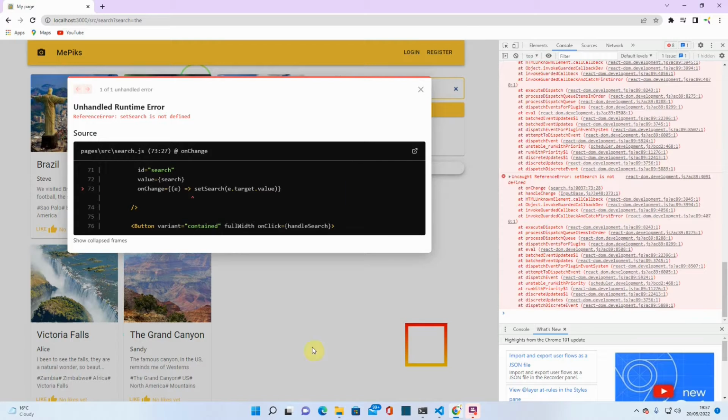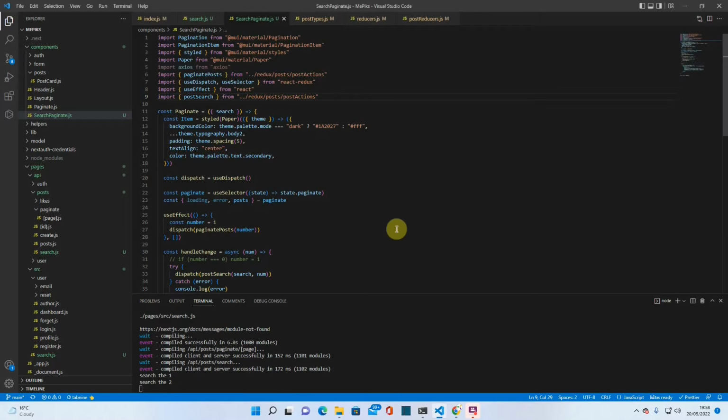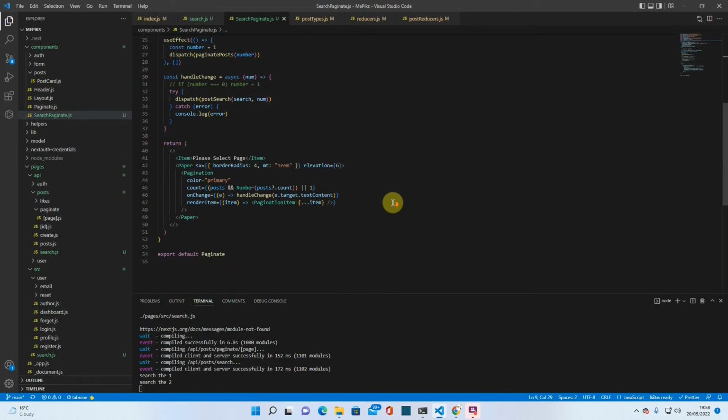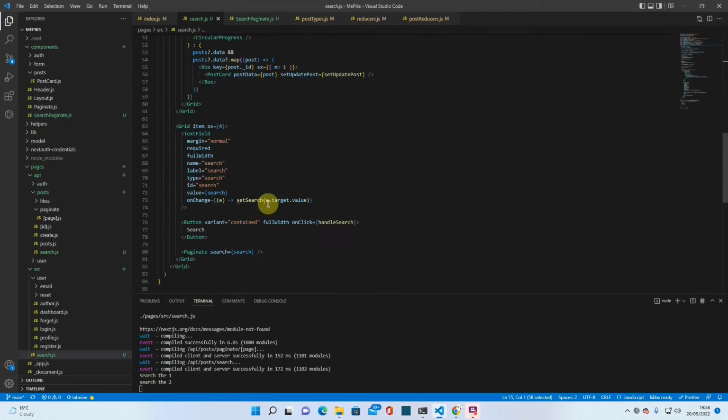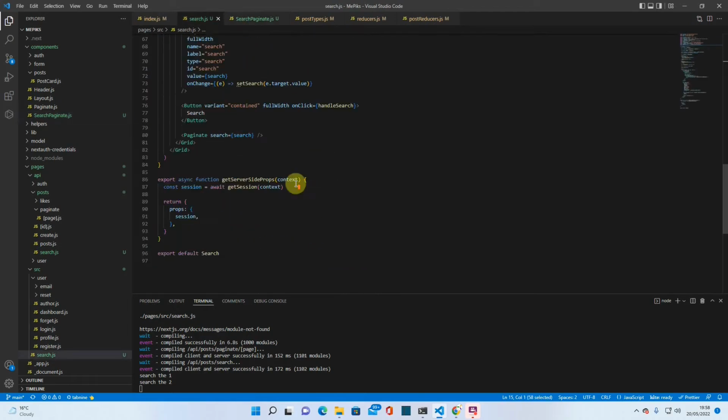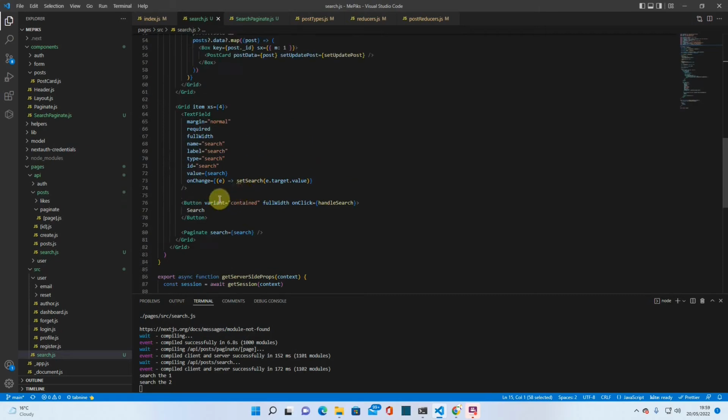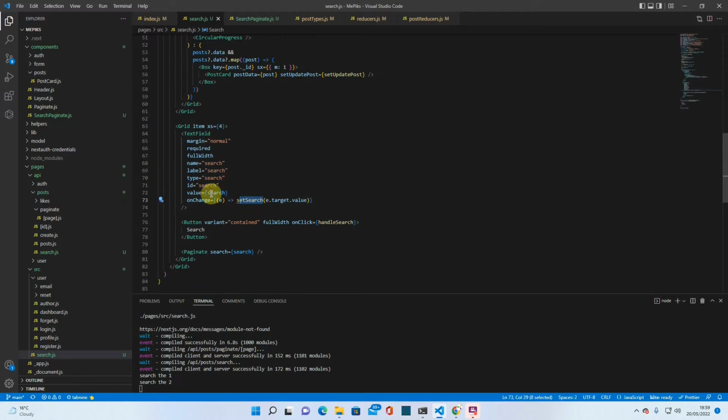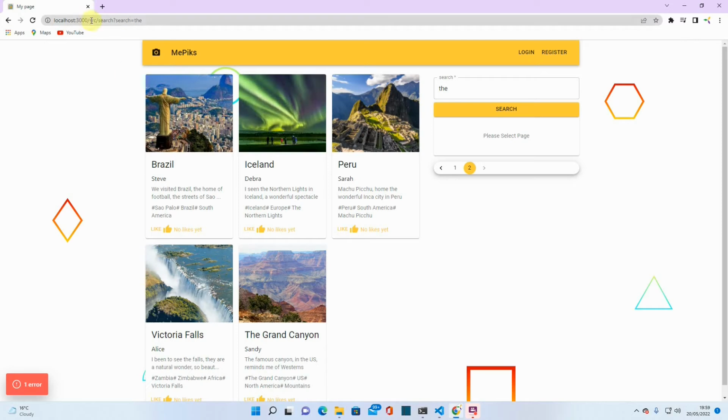Set search is not defined. Okay, so let's go in here and see what the set search is not defined is. This set search here. We're going to create a new state, and we're going to call it new search. So let's change this now to new search. The reason being is that we might need to do a new search in here. This is now in a different page, it's in a search page. But if we do a search from here, then we need it to still search.